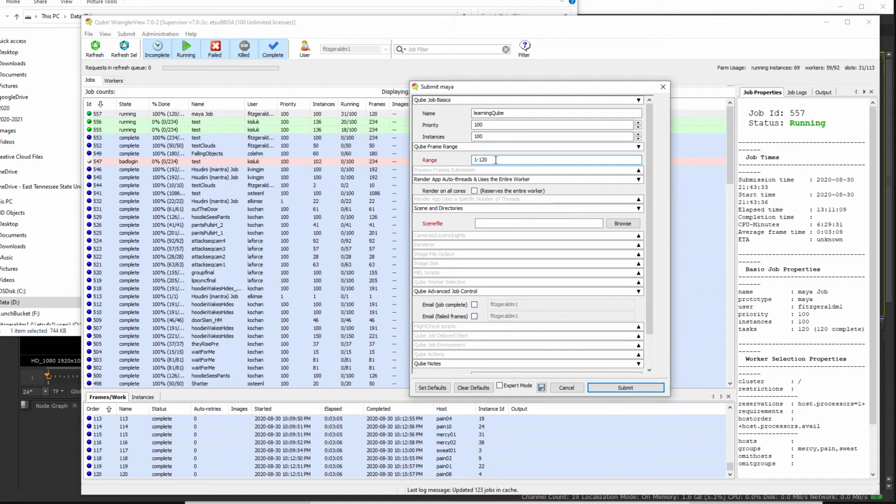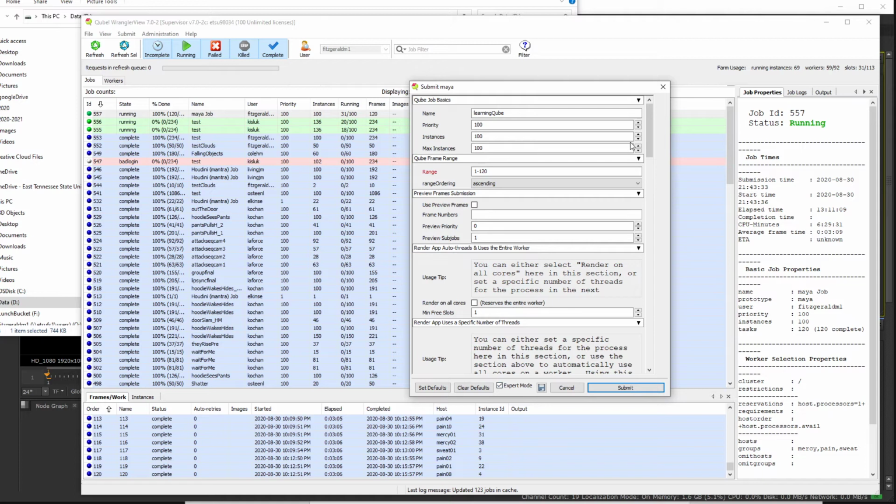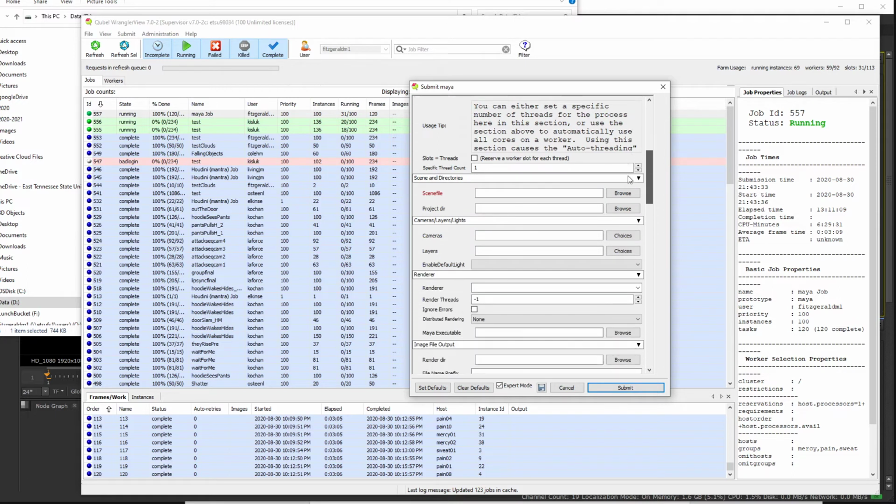You'll notice if I hang my cursor over this, it kind of tells me how to do it. Whenever I'm putting stuff in here, I always turn on expert mode. And I think you should too. It gives you a lot of stuff you don't need, but a few more things that you do. So we'll finish the Maya part here.